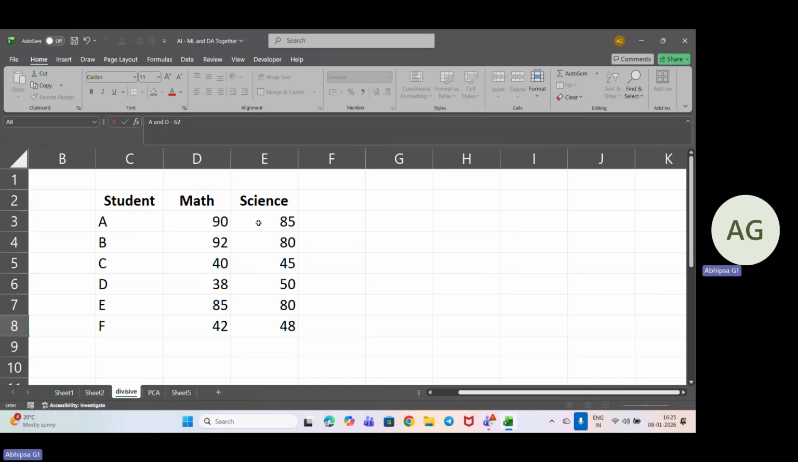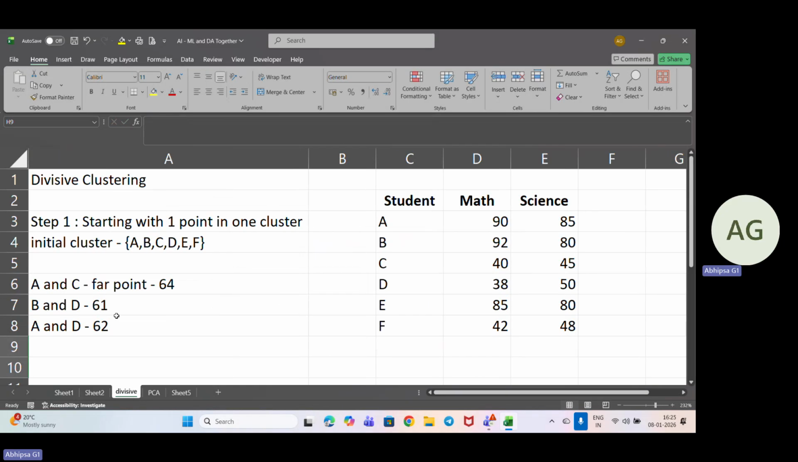As we have calculated the distance before, the same way we need to calculate the distance here. Suppose I am just giving you the reference, the far points are coming out around 64, 61, and 62. So the most different pair from this is coming out as A and C because the distance between them is the largest. So they are the most different pair. That is step 2, to find out the most different pair. Let me write it for you.